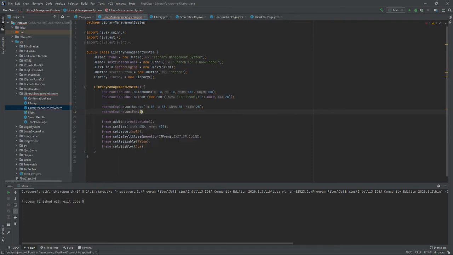Set font, new font, Ink Free font. Oh, come on. Yeah, I like font Ink Free, so I'm going to go with that. But you can choose whatever font you want. There are many others, I think around 100. I don't know, but you can search them up. Ink Free, and font dot bold. And then size is actually only going to be 15.